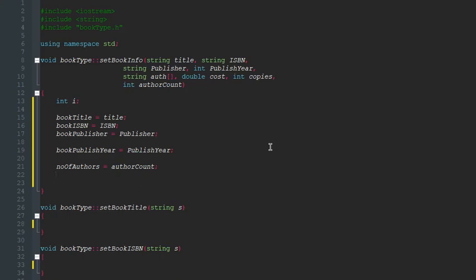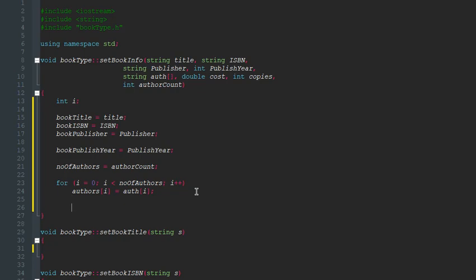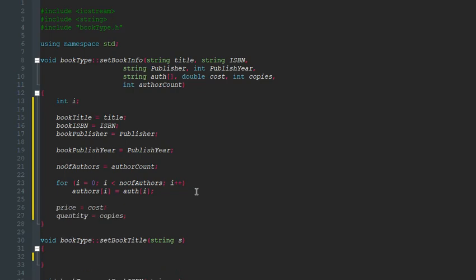Now in order to set the authors, we need to write in this for loop right here. For int i is equal to 0, i is less than number of authors, i plus plus, authors with index of i is equal to the authors of index of i. And we do that until i is greater than or equal to the number of authors. And then the price will be equal to the cost, and the quantity will be equal to the copies. So there we have our set book info function.